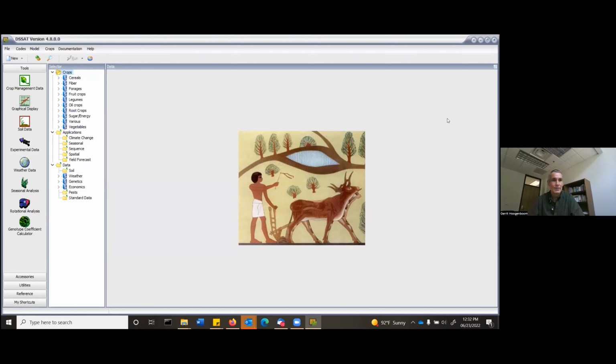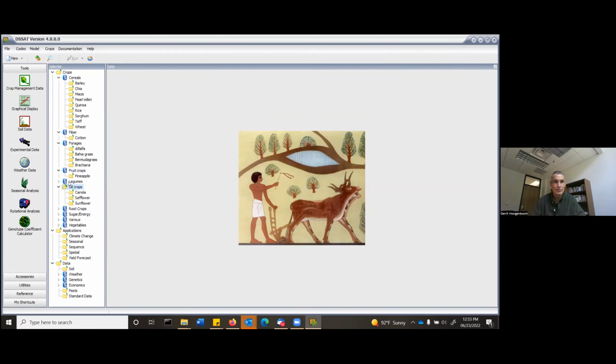So basically, if you download the DSSAT software, install it, and open the shell, this is what it looks like. The critical part here in the center is what we call the crop selector. You can click on the various crop groups we have available: cereals, fiber crops, forages, and fruit crops. The only fruit crop we currently have is pineapple, which is not really a tree fruit crop, and we'll be adding strawberries as well. We also have grain legumes, and so on. Currently we have over 40 different crops under the DSSAT system.